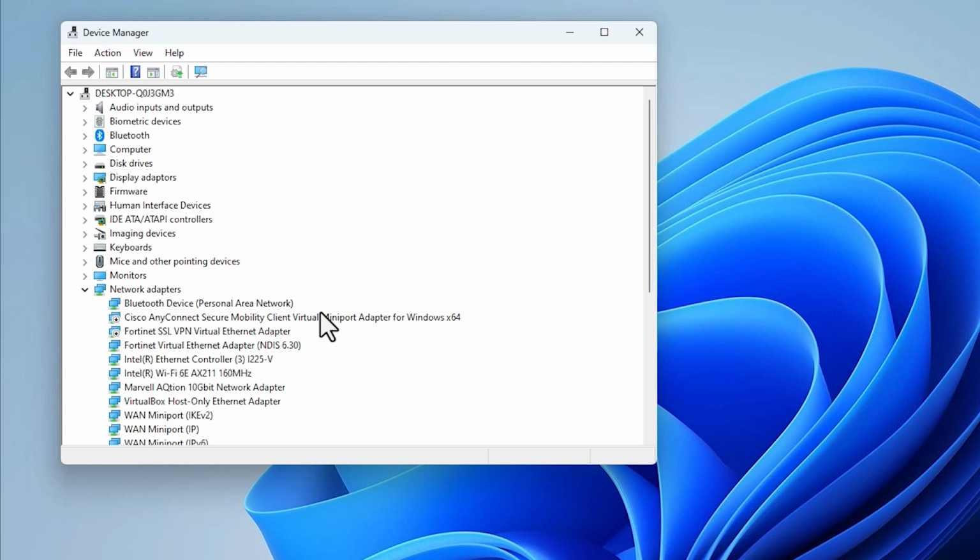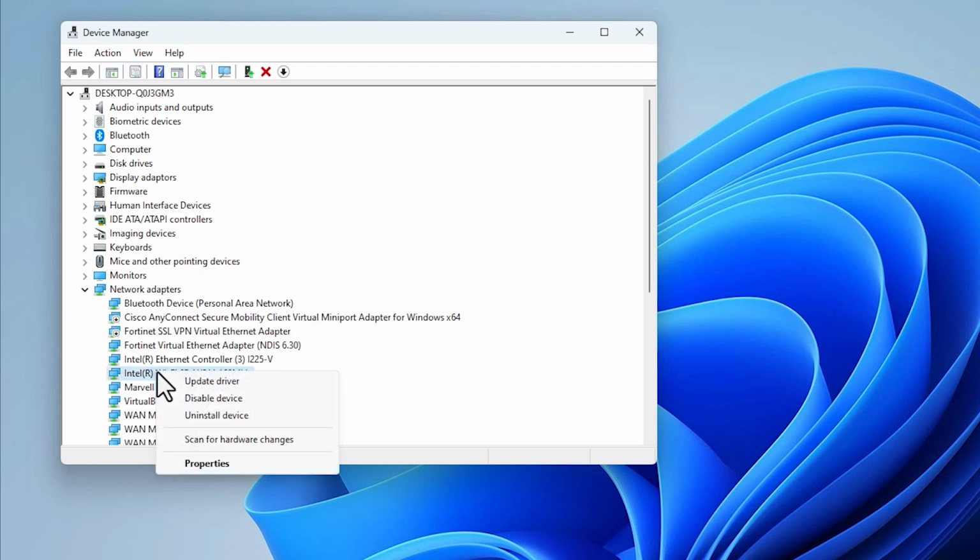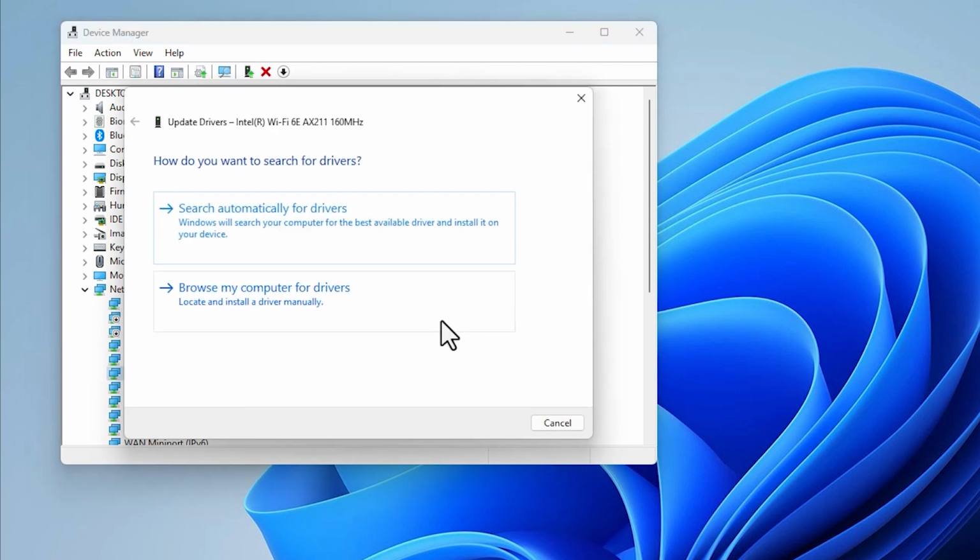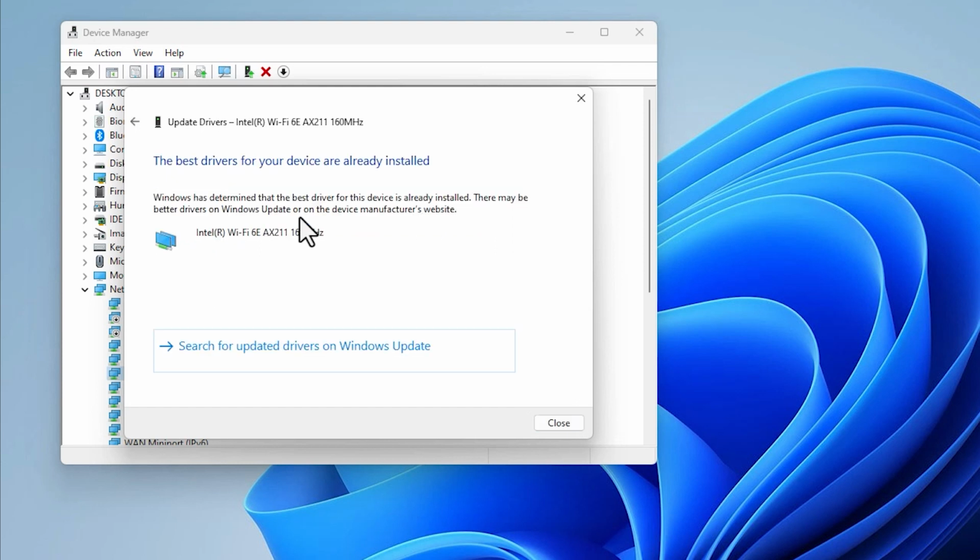Locate your network adapter, whether it be wireless or wired. In my case it's wireless. You right click that adapter and you left click Update Driver. Search for the driver automatically from the Microsoft Driver Store, and if there is an update available it will tell you, and then you can install it. In my case I had the best driver already.